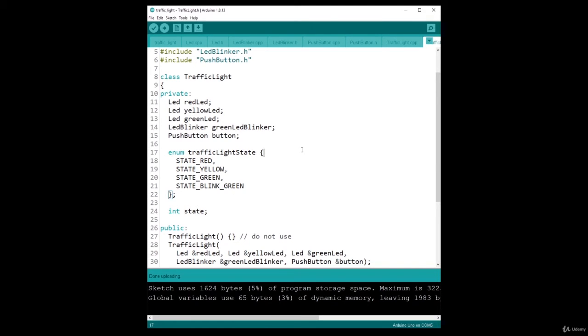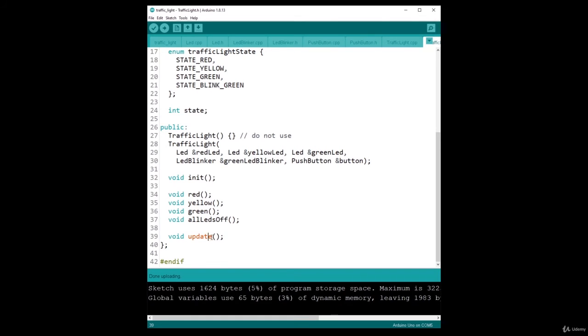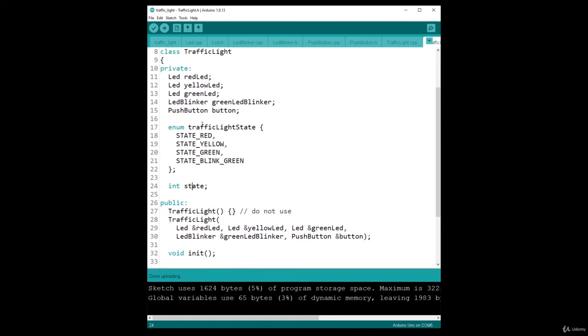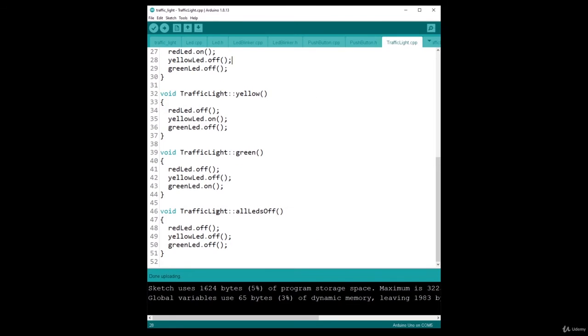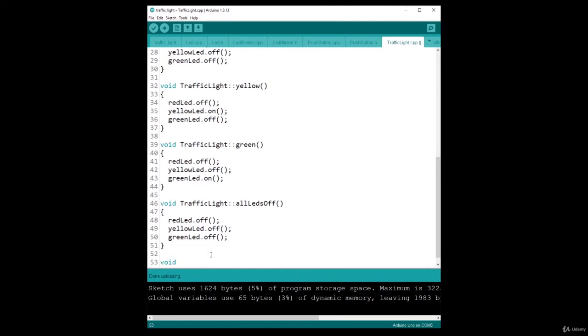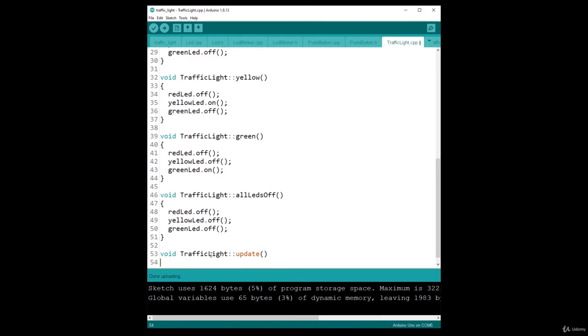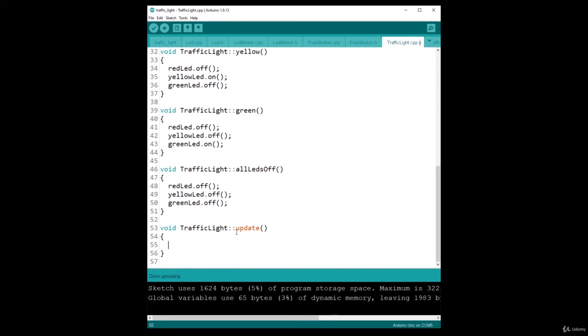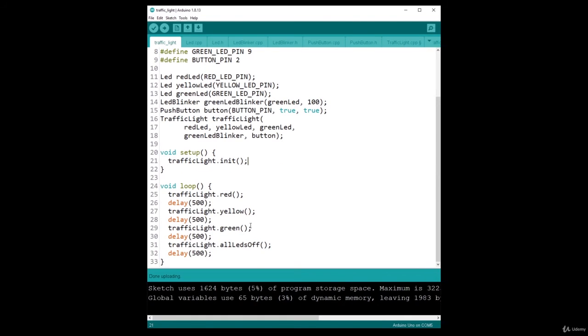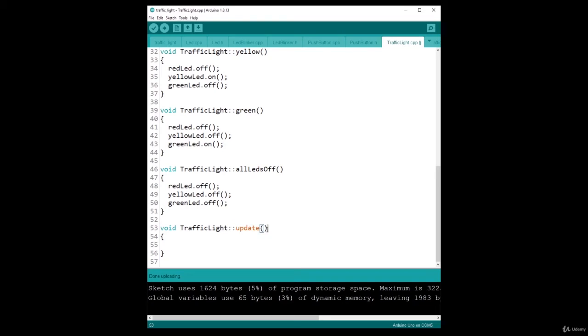So now I have my update method to implement and I have state and a few enums. So I can toggle between the different states in the switch of the update method, which I'm going to implement here. Void traffic light update. Okay, and remember this is going to be called very fast. This is kind of a functionality that you are going to write in a void loop, but instead of writing it here, you export this implementation to the update of the traffic light.